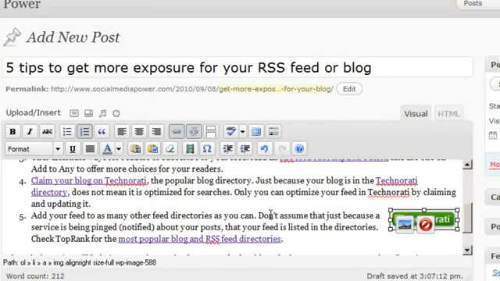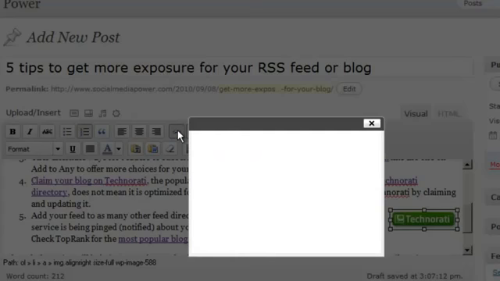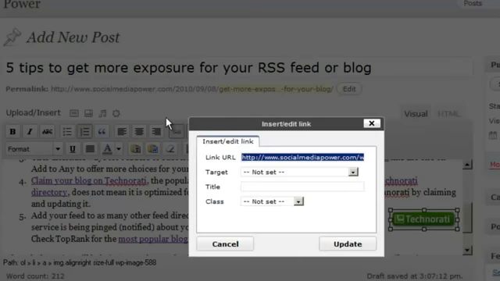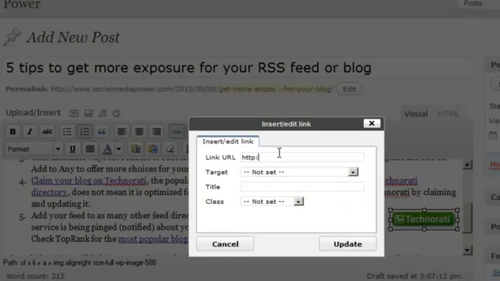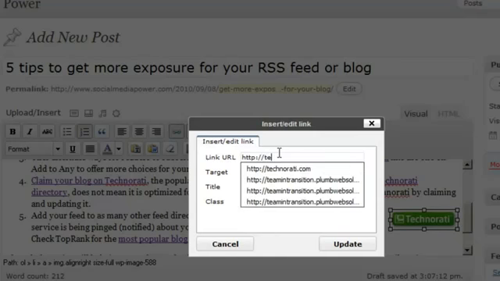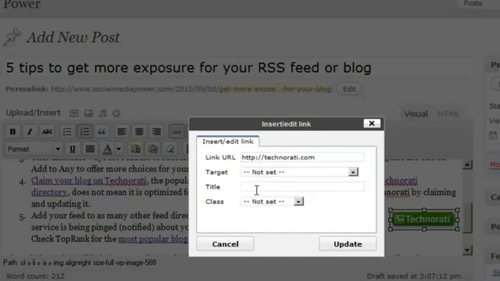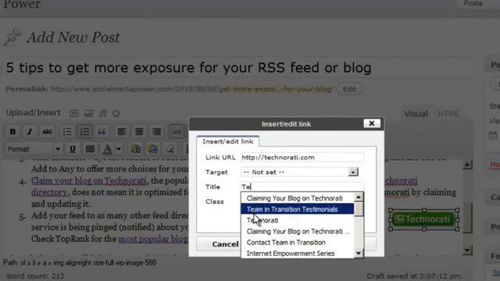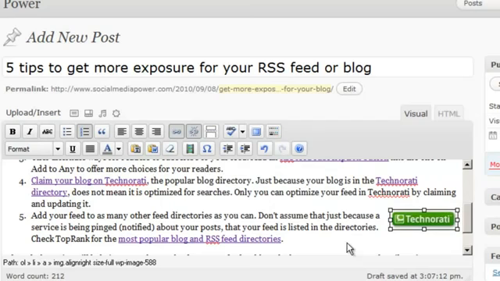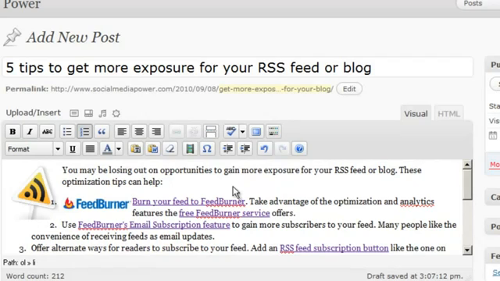Now when I click on that image, I can override where it links to by clicking right here on this little link, the same way that we would link text. So I want this to go to the Technorati website directly. I always include a title, and I click Update.